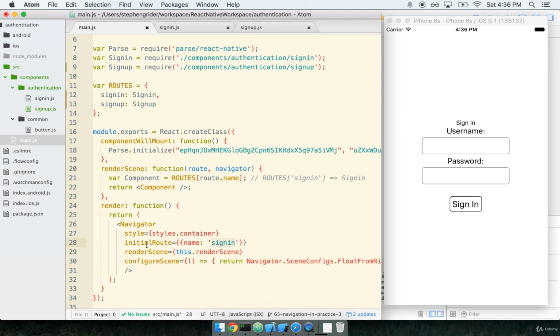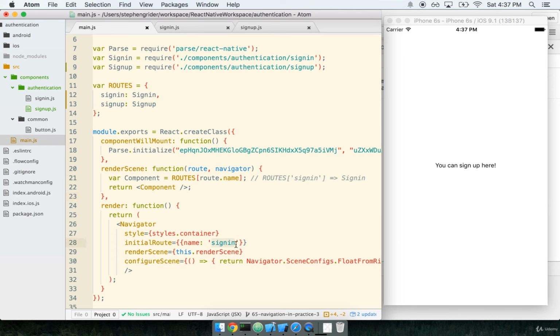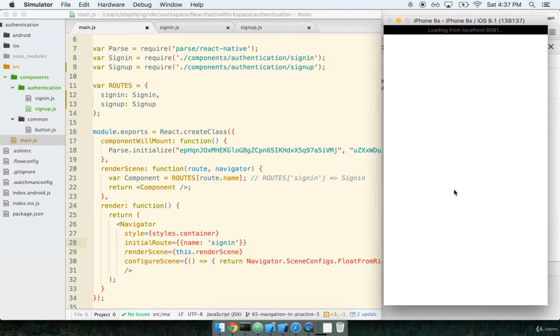Okay. As a quick test, just to make sure that everything is working okay, what we'll do is we'll change the initial route here from sign in to sign up. So now when our component first renders, it's going to try to render the route with name sign up, which will return the sign up component. So I'm going to save this. Let's refresh. And looks good. You can sign up here. Just what we wanted. So back in main, I'm going to replace the initial route. We're going to go back to just sign in. And we're back to the form. Very good.